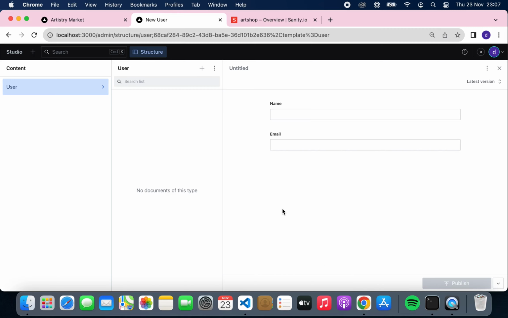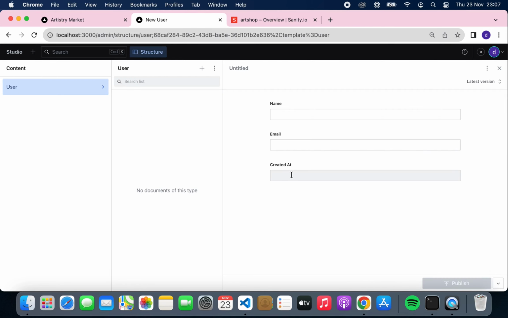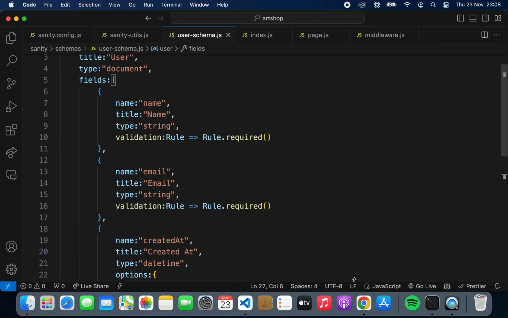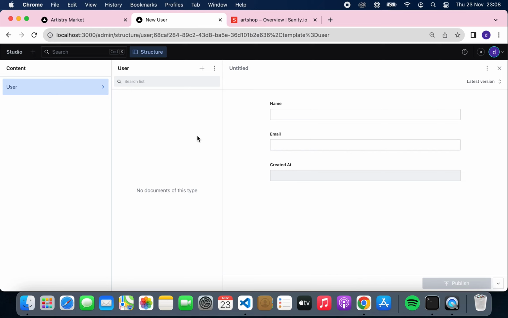Refresh, we come here, it refreshes. So once you change the schema, you see we now have a created at field. So what we're doing in our code and what's happening in this admin dashboard, the Sanity dashboard, is all in sync. Everything is synchronized, right? Perfect.